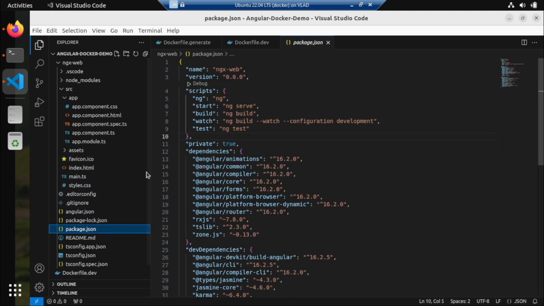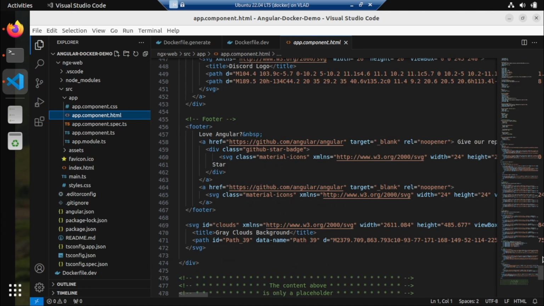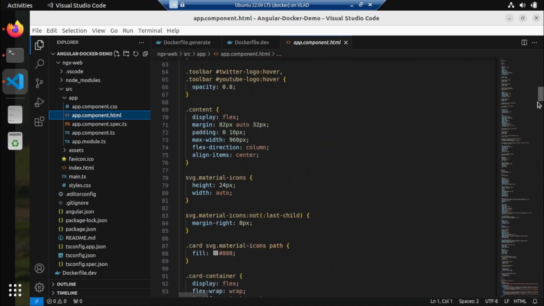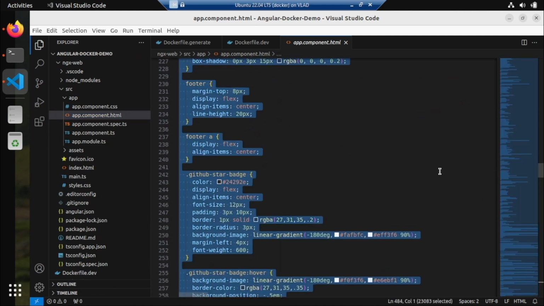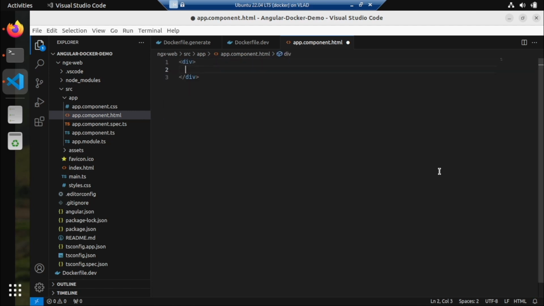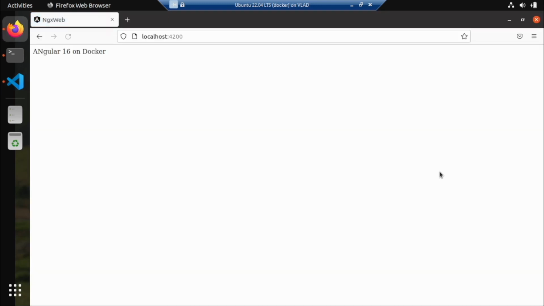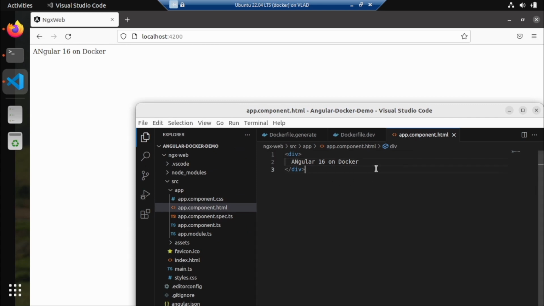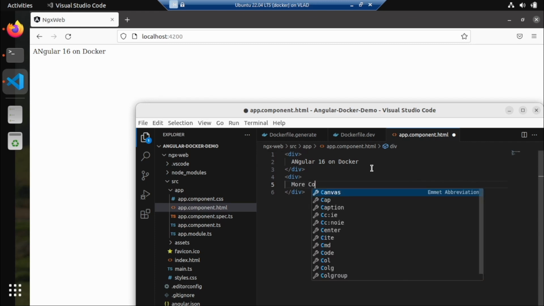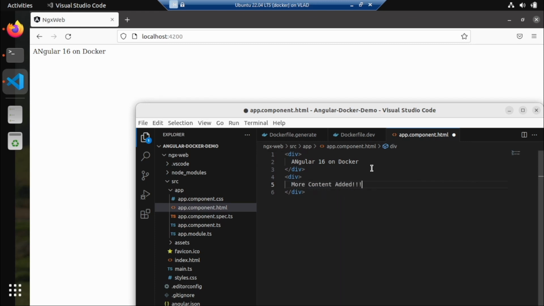Yeah, package.json. This is still 16, and where is the router here? So if I say something like that, then Angular 16 on Docker. See, it automatically updates, and that's so beautiful. If we are going to add more content, it goes. There you go. So that's it.